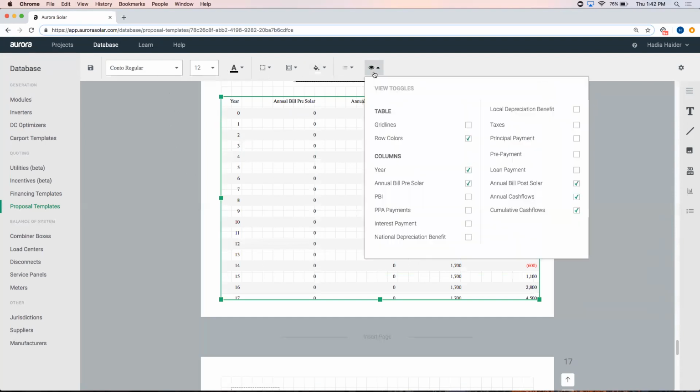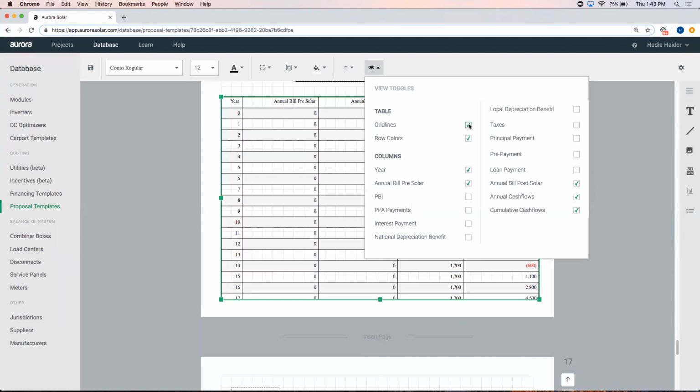But I want to toggle over to the view section here, and there are additional columns I can add to this table. I can add things like PBIs, PPA payments, interest payments, national local depreciation benefits, taxes, principal payments, prepayments, loan payments, and these are all on an annual basis. With the tables, I can now update it to have grid lines for easier view, and I can disable row colors, or I can have both row colors and grid lines on as well.